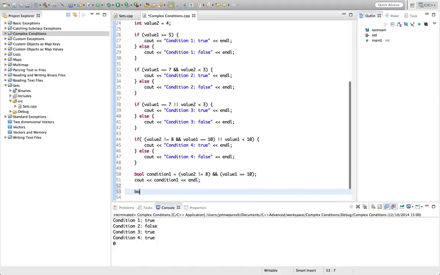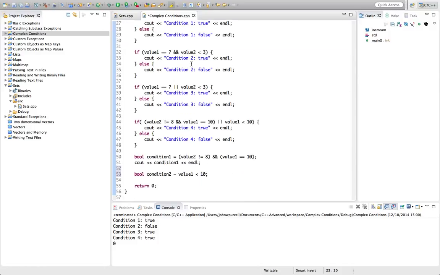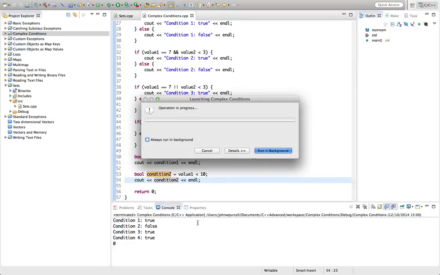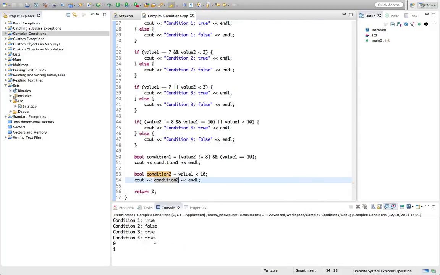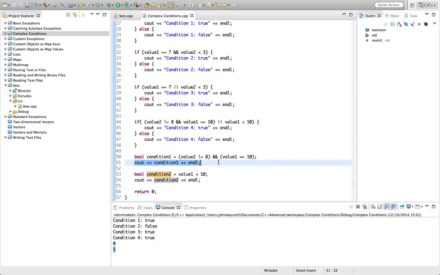We can then say bool condition 2 equals, let's make it equal to this condition here. Value 1 is less than 10. Is value 1 less than 10? Yes, it is. So this condition is going to be true. Let's output it and double check. So condition 2, we'll output that, and we find that it's true. Remember, 0 is equivalent to false, 1 is equivalent to true. So now we've got one condition that's false and one condition that's true.